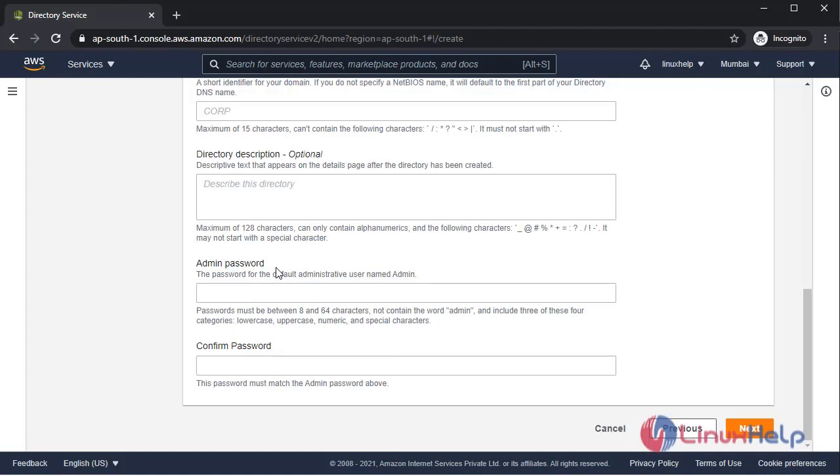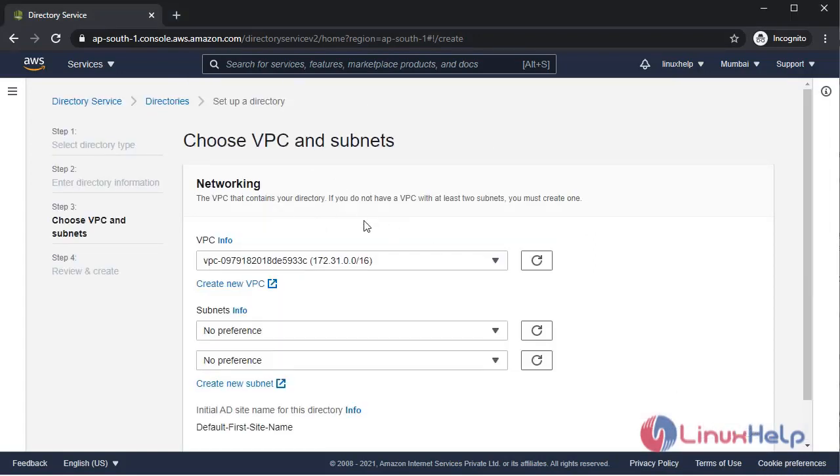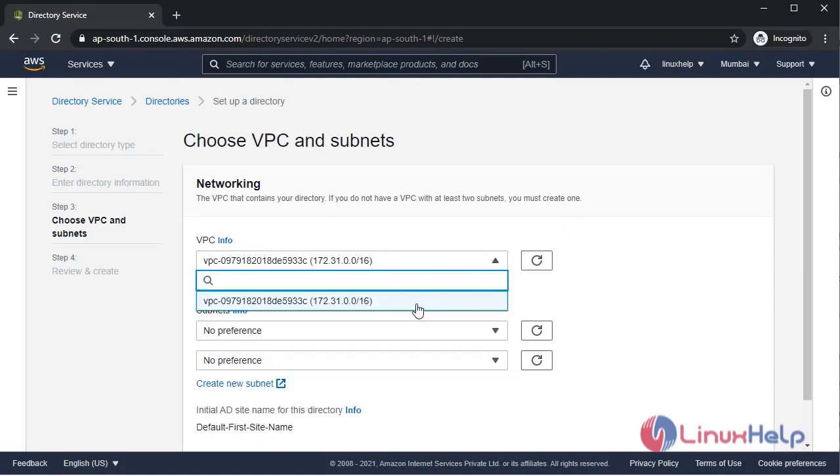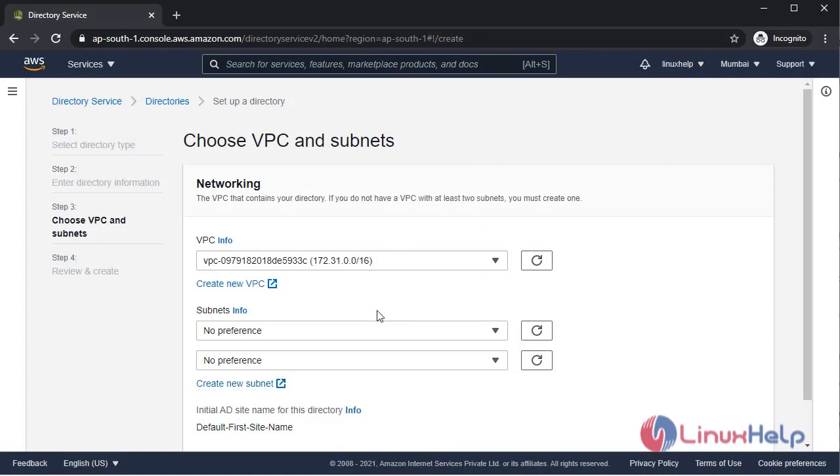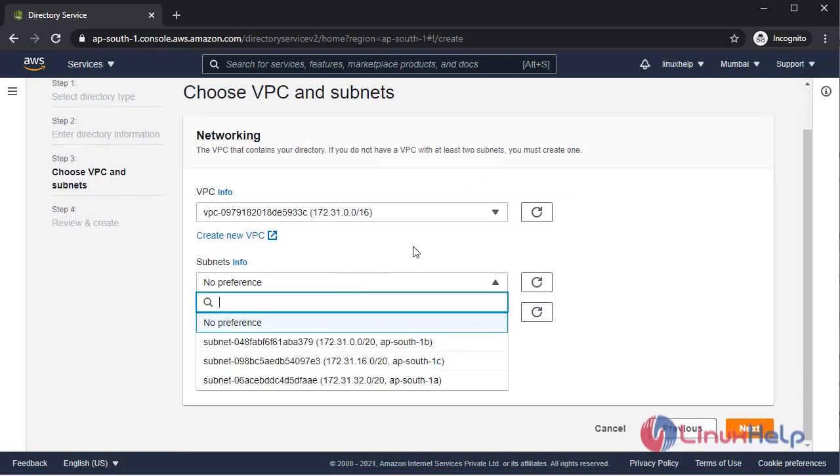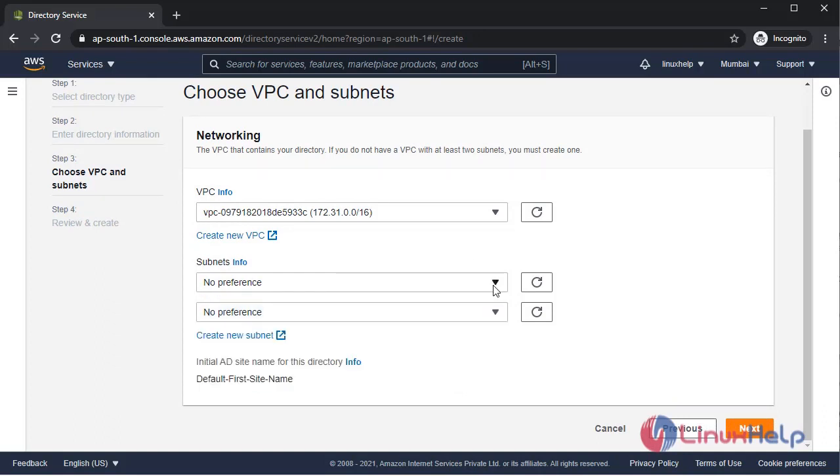For now, the default administrator user for this domain is admin. You have to remember the password, because later, when you connect your machine to this domain controller, you must log in with this user. So I'm providing the password here. Now click Next. Now here choose the VPC and subnets. I am working with the default VPC here, which is already configured. In the subnets section, you will find there are three subnets here.